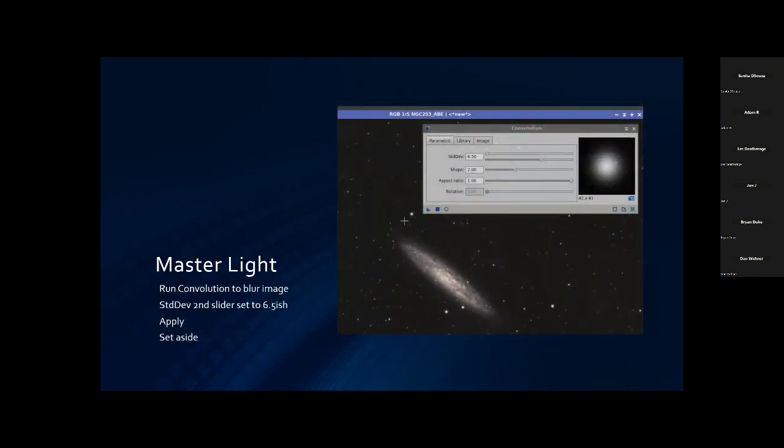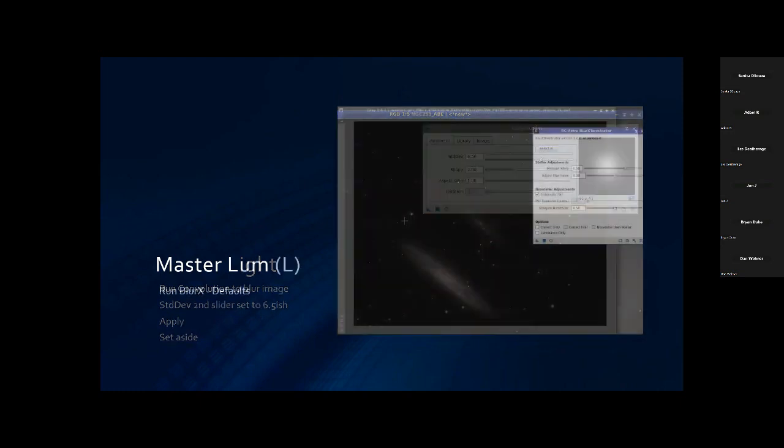Then this is one of the old ways I did it. I would basically run a convolution on it to blur the image. I think this was one way to beat some of the noise that's in the image, but NoiseX will take care of that now. This is a pre-NoiseX tip I would usually do on a lot of the data. It's basically set standard deviation to 6.5, sharpen to aspect ratio 1, and it will just do a slight blur to the whole image. And then I set that aside.